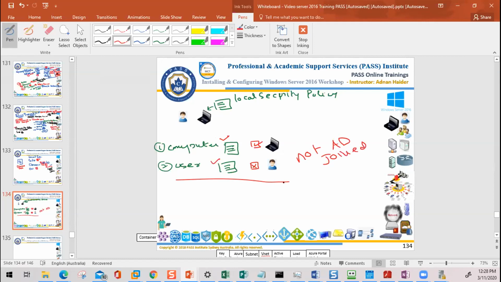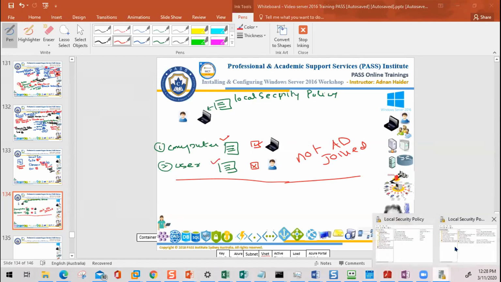So which means that all the computers that we have at home will all go through this. The local security settings of computers are applied first, then user settings. Then why don't we see anything? Because guys, in here there are no restrictions.